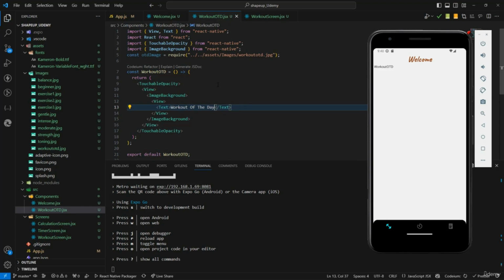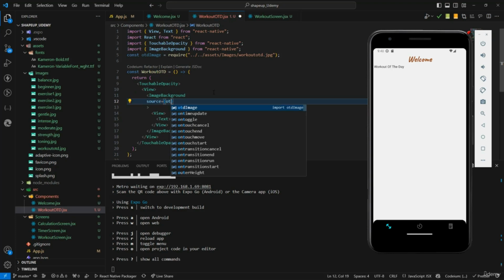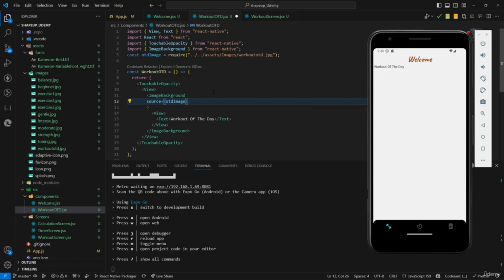Okay, so right now nothing's happening because the background image doesn't have anything, so I'll get inside of it here, and I'll say source, and the source is going to be OTD image, okay? And for it to appear, we need to style it. So here I'll give you some styling.